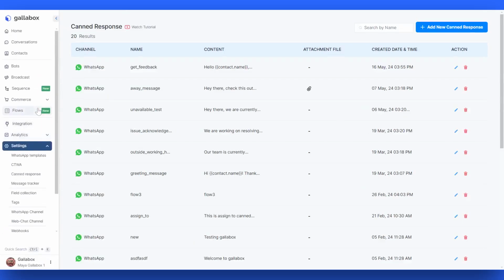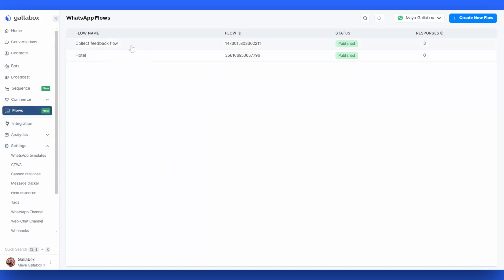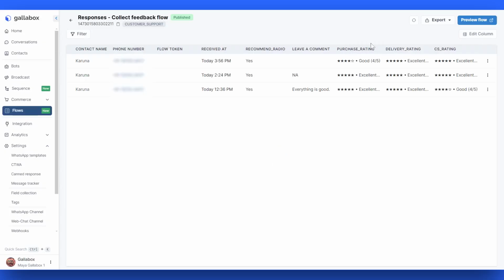Find the responses on WhatsApp forms under Flows in the left navigation. Select the specific form to review all responses collected through it. There you have it. Powerful canned responses with built-in forms.